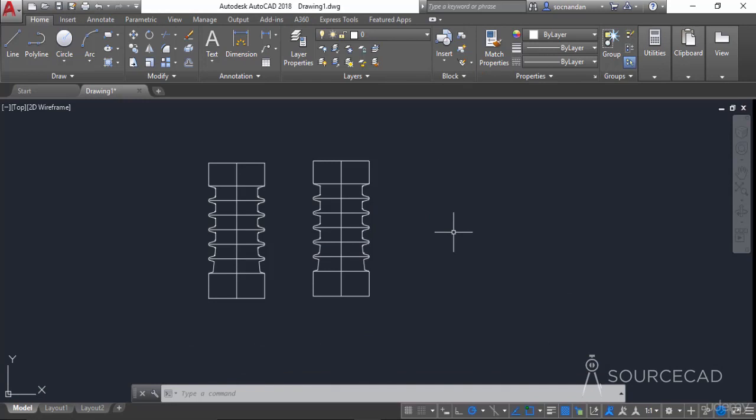So in this way, we can write certain part of the drawing as an external file, and we can also insert a complete drawing as global block in our current drawings.